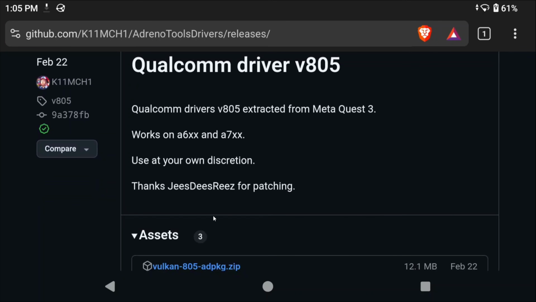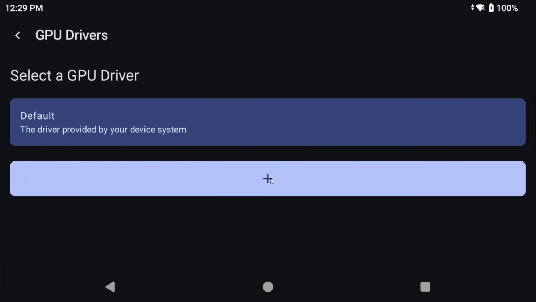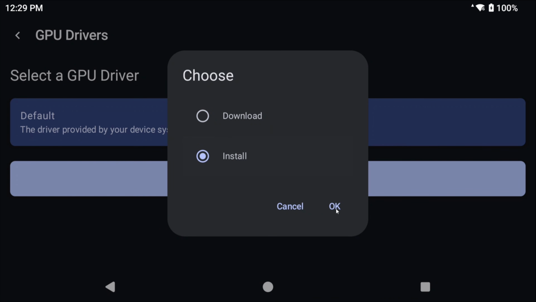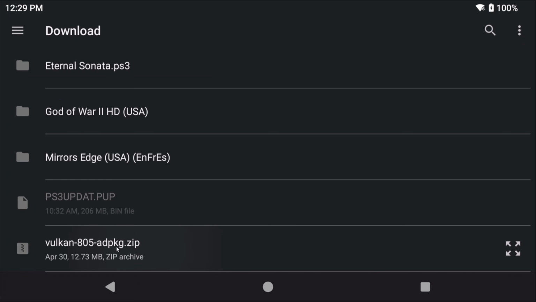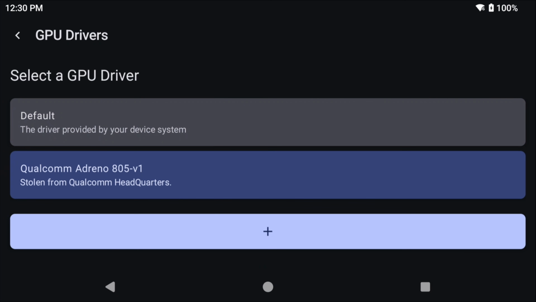So it's kind of in a testing phase. You have to test both. But to install a custom driver, in Settings, Custom GPU Driver, click the plus icon and navigate to the zipped driver that you have and select it. Then just make sure to actually select your driver to use it. That is really it settings-wise.